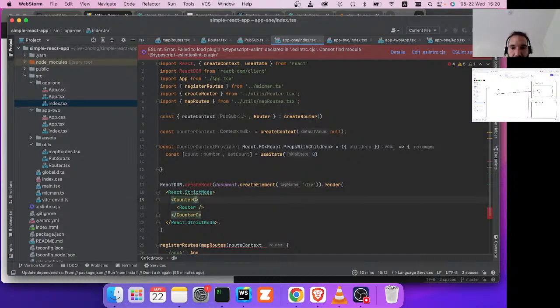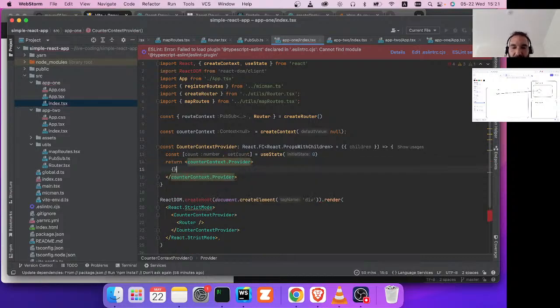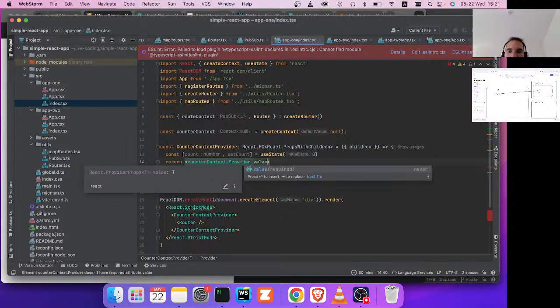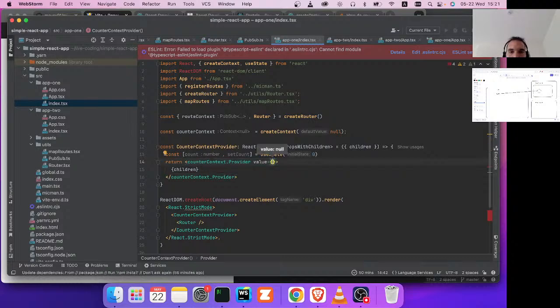Counter context provider. And here is the context, counterContext.Provider. These are the children. So we are wrapping the children in the provider, and here we are setting the value of it. This value, can I remove the default value? It's very useless in this case. No, I can't. So yeah, for our case, it's count, setCount.